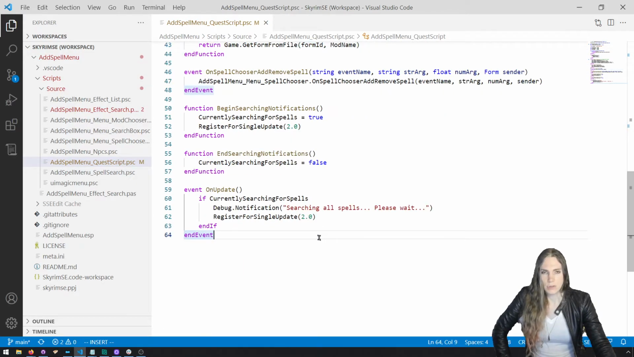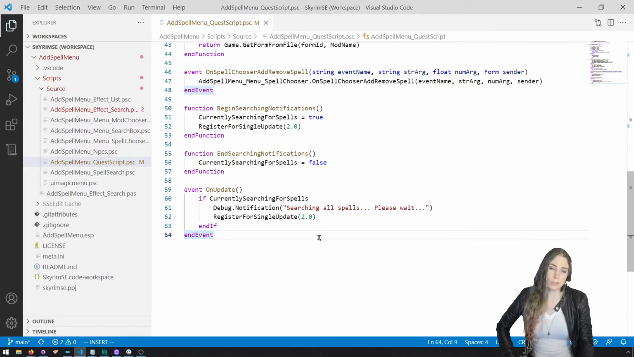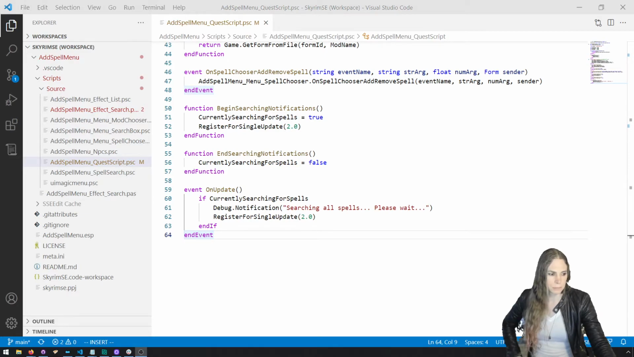Now we're using spells, not powers. That's one difference from Add Item Menu. And we don't have an activatable object.